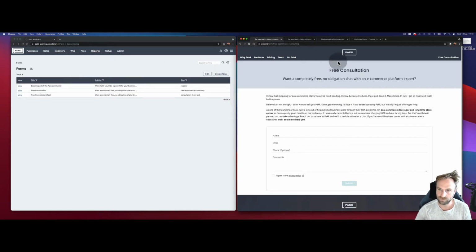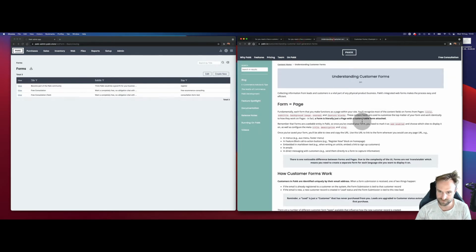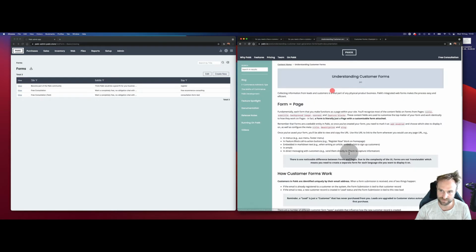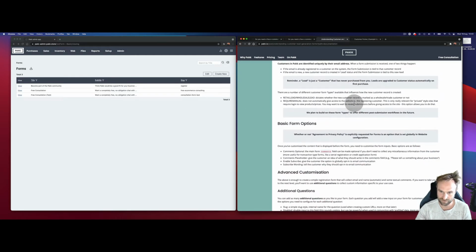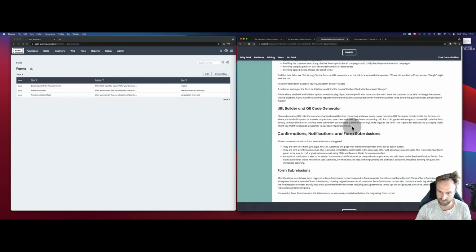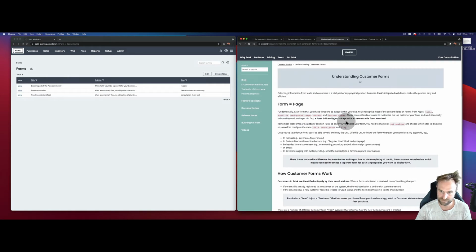Before we get going, I want to draw your attention to the documentation. This is the first one, the main documentation. You can find it in the Pakk documentation section, and it's this one, Understanding Customer Forms. This goes through how to set up a form from beginning to end, and if you just follow that through, that basically contains all of the advanced information, especially on enhanced forms.